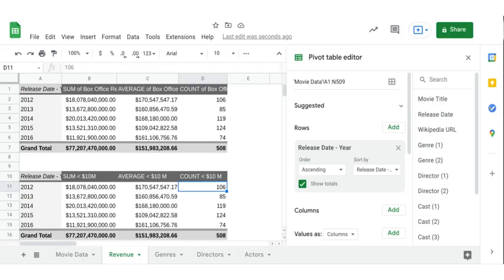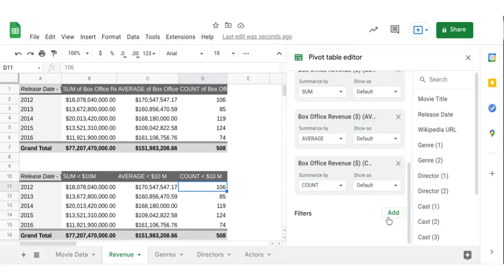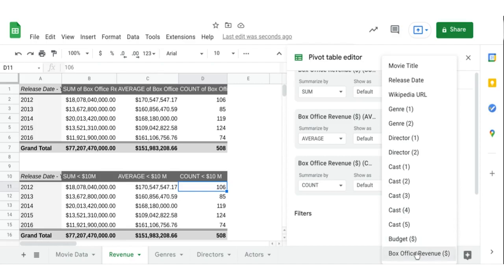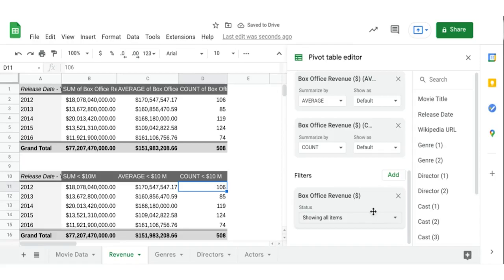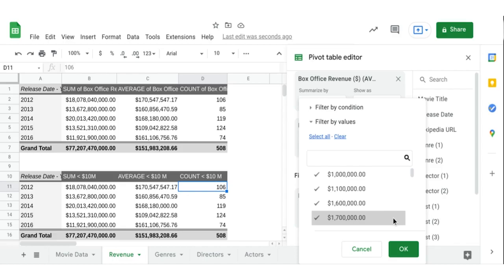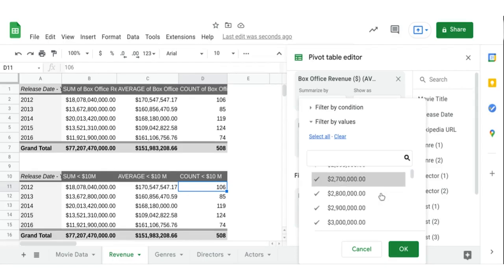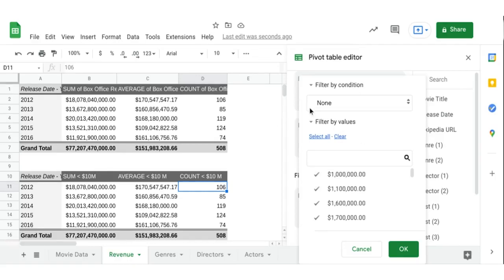Let's get started. You'll remember that the filter option lets us view only the values we need. So we'll select a cell in our copied pivot table and add a filter to the box office revenue column. The filter will then be applied to the entire table. When we open the status menu, we can choose to filter the data to show specific values. But in our case, we want to filter by condition so we can figure out how many movies in each year earned less than $10 million.